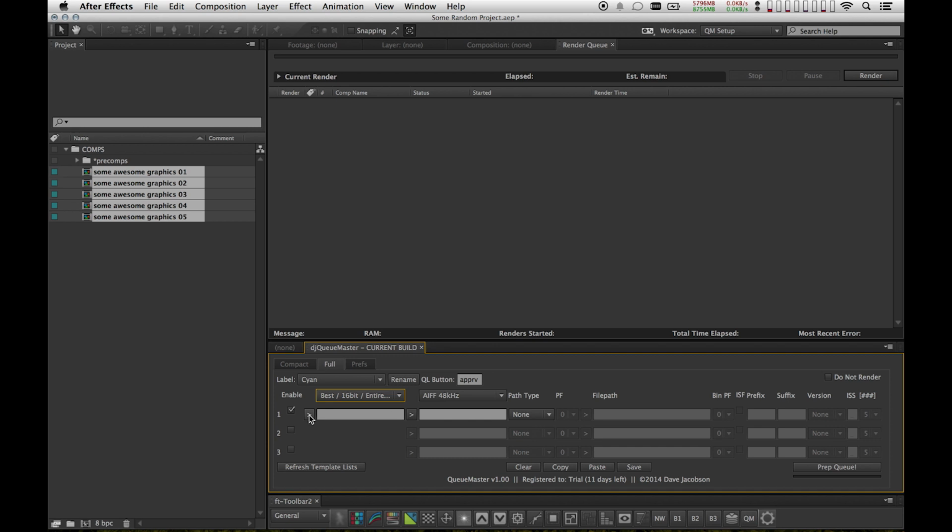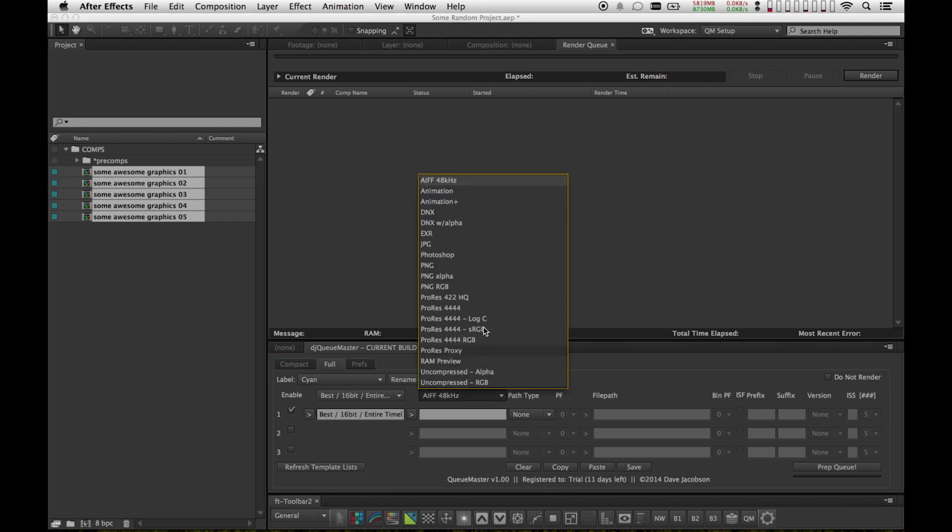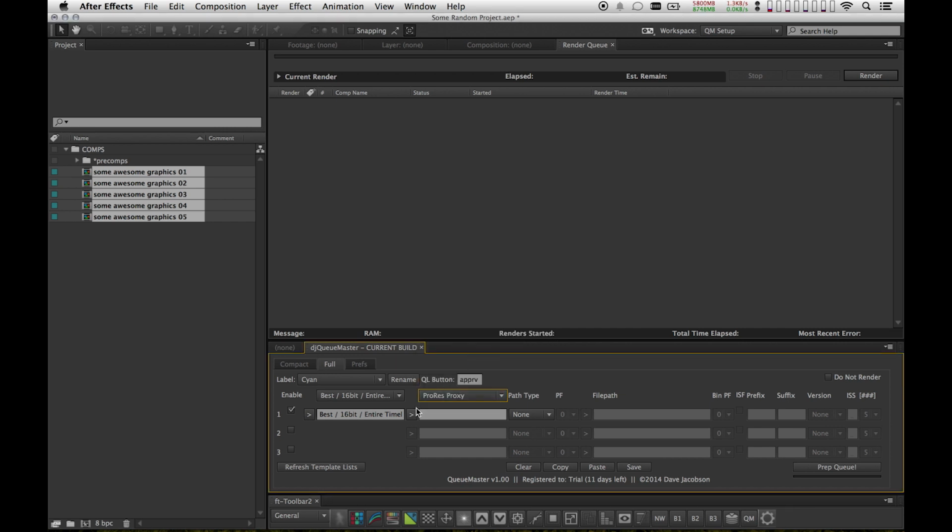to tell it to apply the label that's in the drop-down menu to this field right here. But you can also type in the name of the template if you know what it is. Or this is also a good way if you haven't made the template yet, but you know exactly what you're going to call it, you can go ahead and type it in here. I'm going to render out ProRes Proxy for my approvals. I'm going to apply that in there.